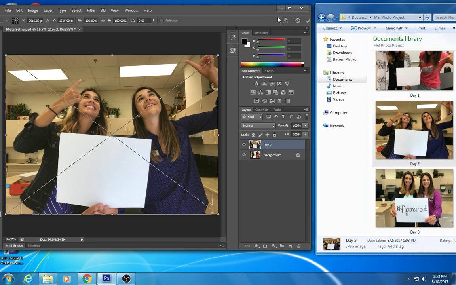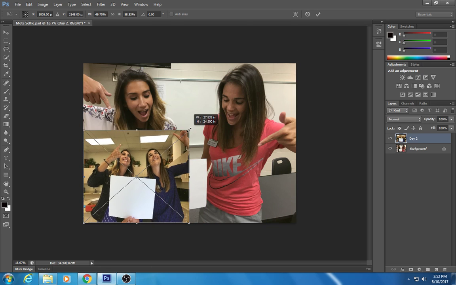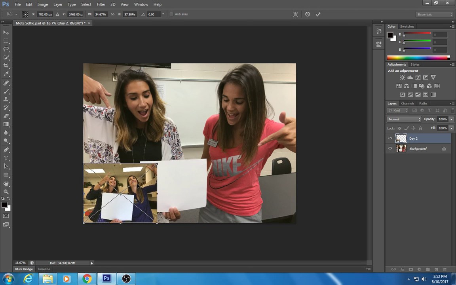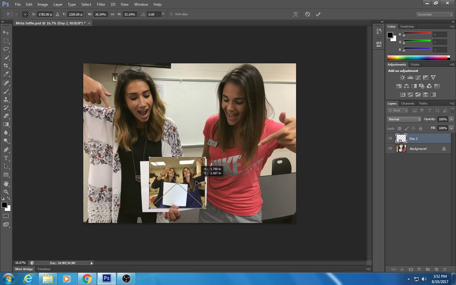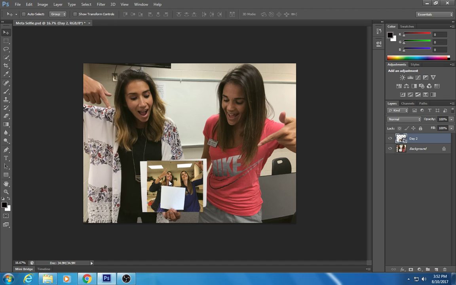Okay. I'm going to maximize this. Here we go. And one thing that's neat, you see this little grid and this little X on here. When you have these tools active like this, you can scale this down. Okay. So real quickly, you can start to get what you need.